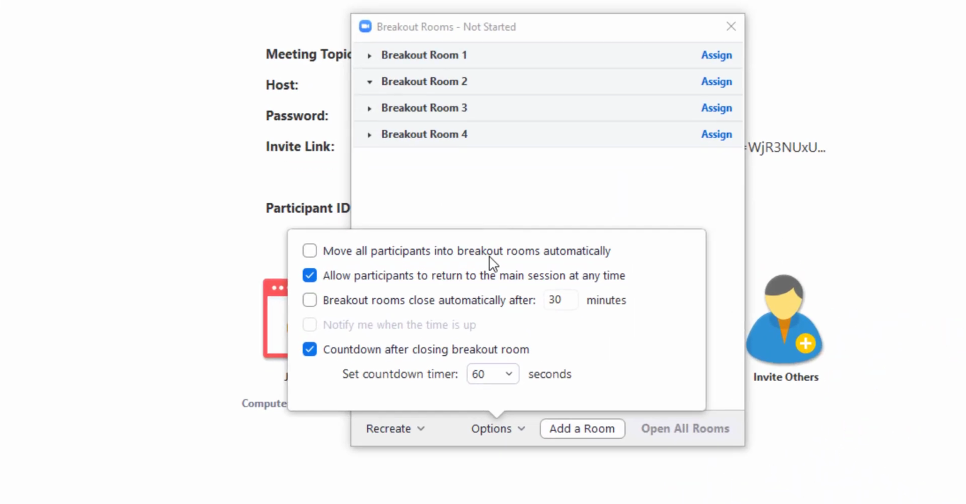Move all participants into the breakout room automatically. Allow participants to return to the main session at any time. You can disable that so they can't jump back to the main session. You can have breakout rooms close automatically after 30 minutes. You can enable that if you had that turned on.